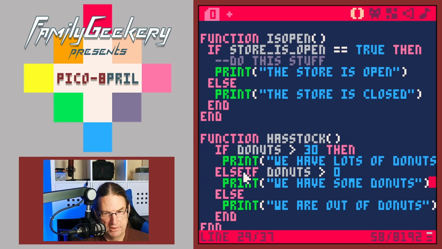And you've probably seen this if you've gone onto maybe a Walmart website and checked stock on some item that you want to go buy, and it may say we have limited stock. It just means, hey, we don't have a whole bunch of them, so you better hurry up and get in here. So now if donuts is greater than 30, print we have lots of donuts.